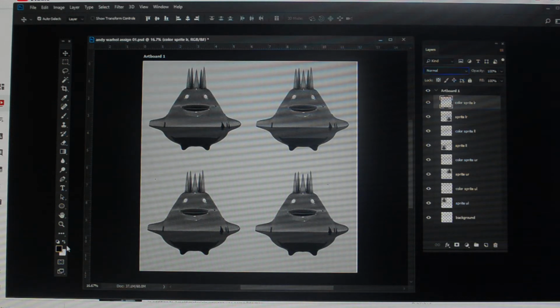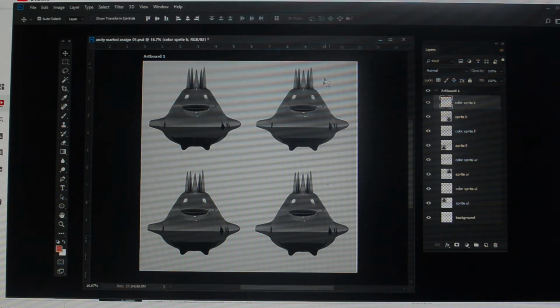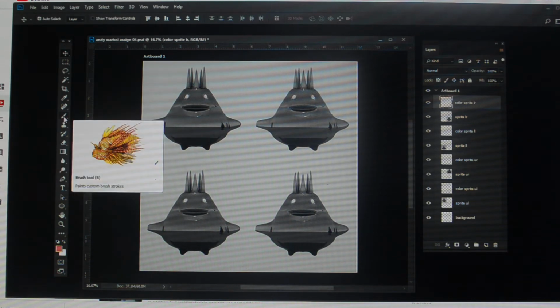So I'm going to come over here, and I'm going to change my color on the top, my foreground color, by double-clicking on it. And now I can pick literally any color I want. Okay. And once I have picked that color, I can now select another tool over here, and I'm going to start with, let's start with the brush tool.